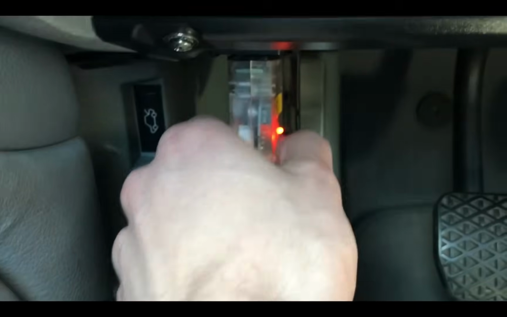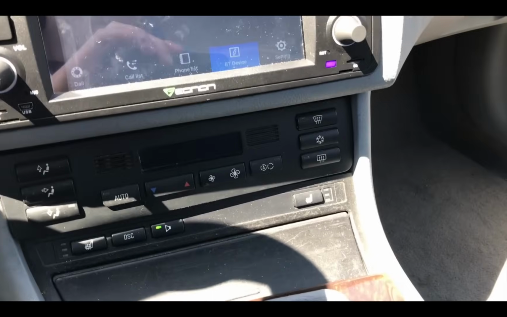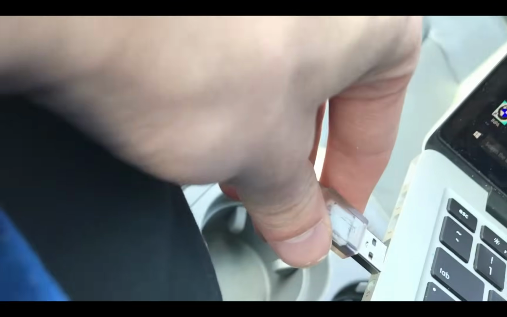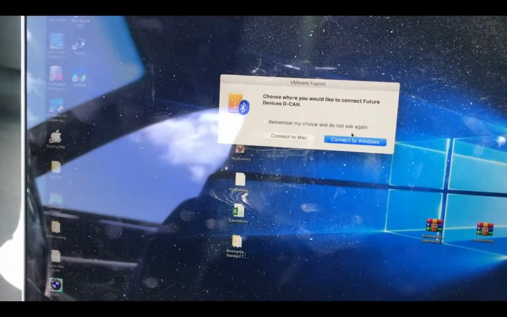So once inserted, you'll have a red light, and then I'm going to come over here to my laptop. I try putting it like this so you guys can see it better. And then I plug my USB in right here. Then this popped up asking if I want to connect to Windows.